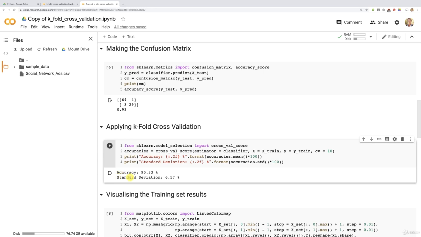And let's see what the standard deviation is. So it is 6.57%, and that means only one thing. That means that more or less, the 10 accuracies resulting from our test folds fall more or less between 90.33 minus 6.57 and 90.33 plus 6.57. In other words, they fall around between 83.5% and 96.5%. And so we have actually a pretty high standard deviation, and that's good to know because that's a very different situation than if we had accuracies falling between 89 and 91, for example. That would be a low standard deviation.